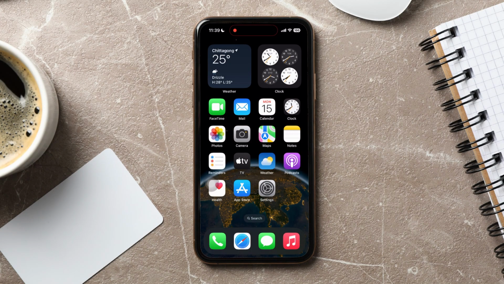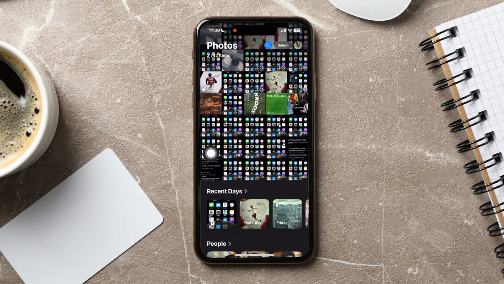How to recover deleted videos on iPhone. To get started, first of all go ahead and open up the Photos application on your phone. Once inside the app, you will see all your photos and videos.